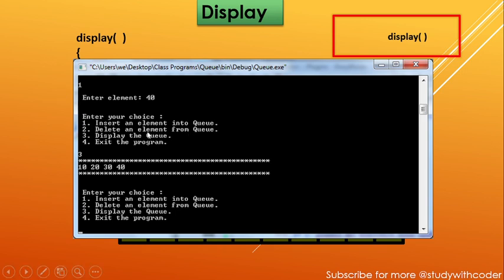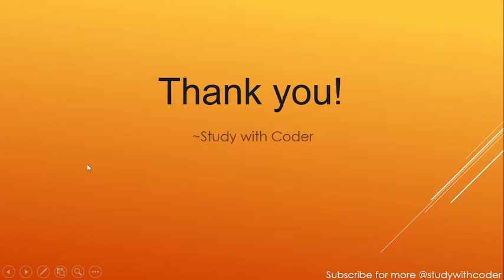You can see here that we call option one, which is insertion. Enter element 40. 40 is added after 30, 20 and 10, and next we display the queue. Here we call the display function, option 3, which displays the elements of the queue.